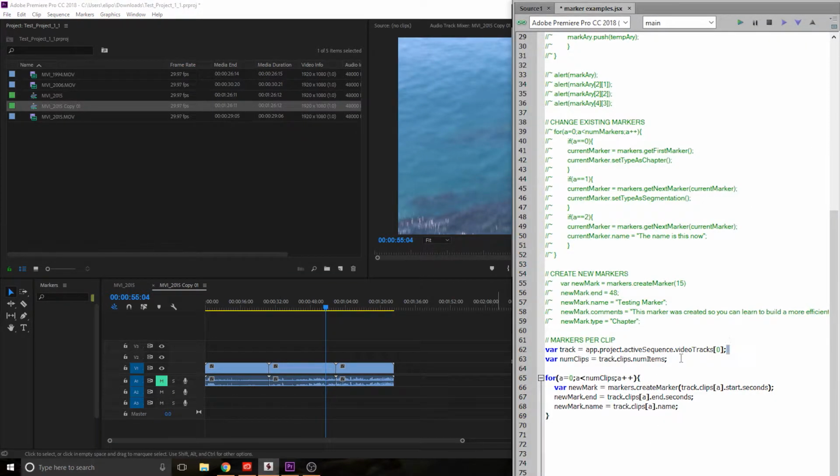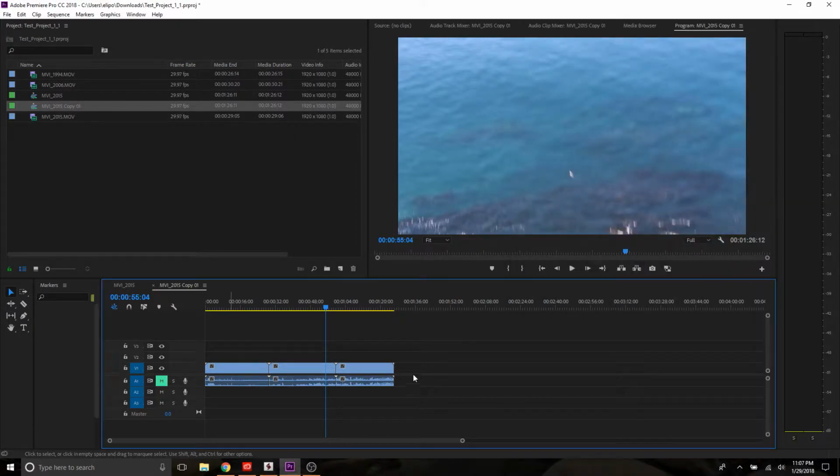What we'll do is I'm going to target this variable I create. I'm going to go variable track, do app.project.activeSequence, and video track 0. So I'm going to be targeting this first track in the sequence. Then I'll go variable numClips, track.clips.numItems, counting the number of clips in this track.